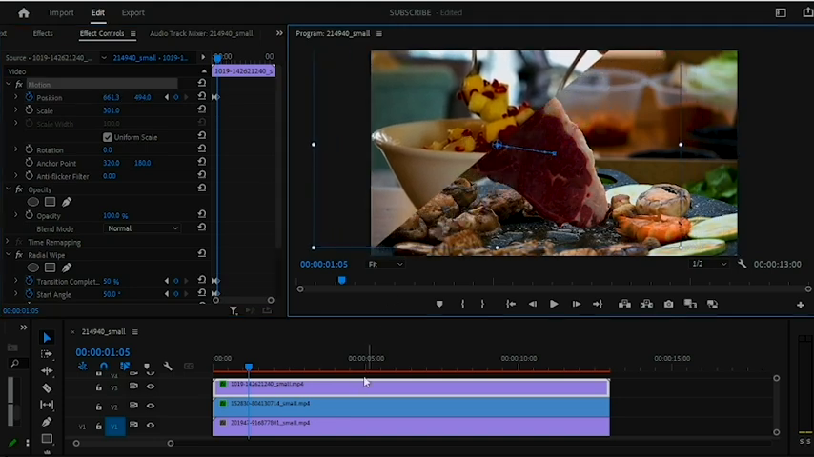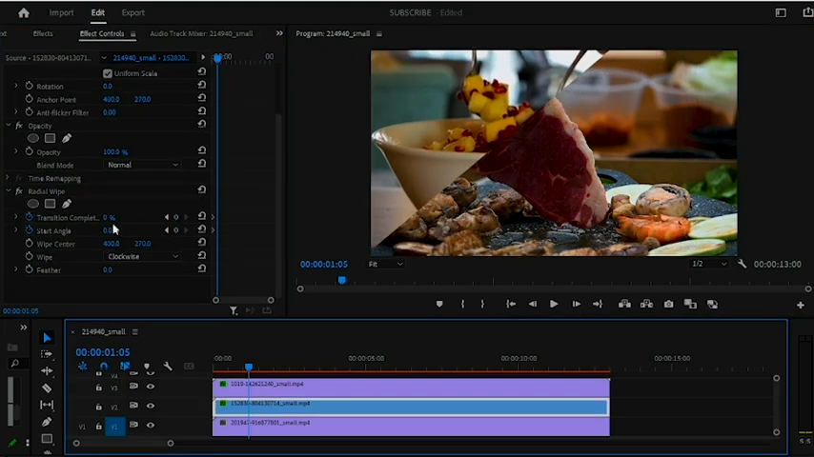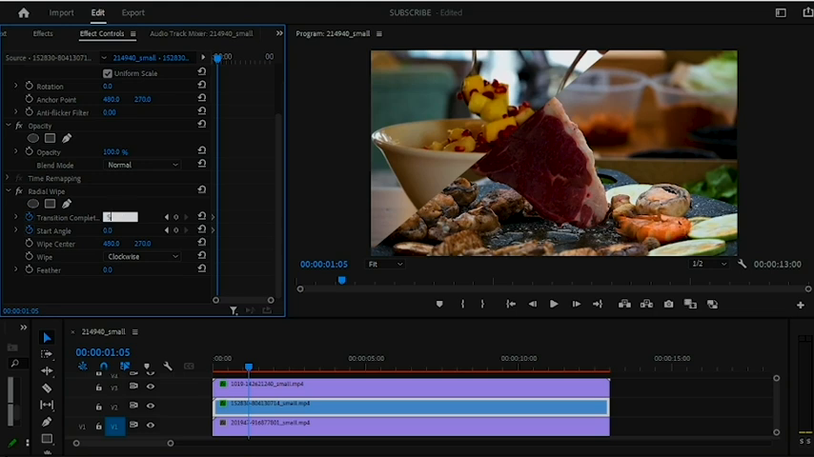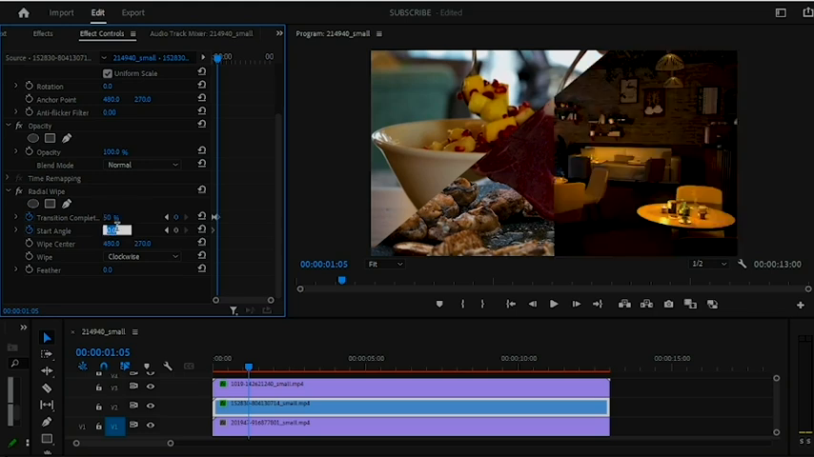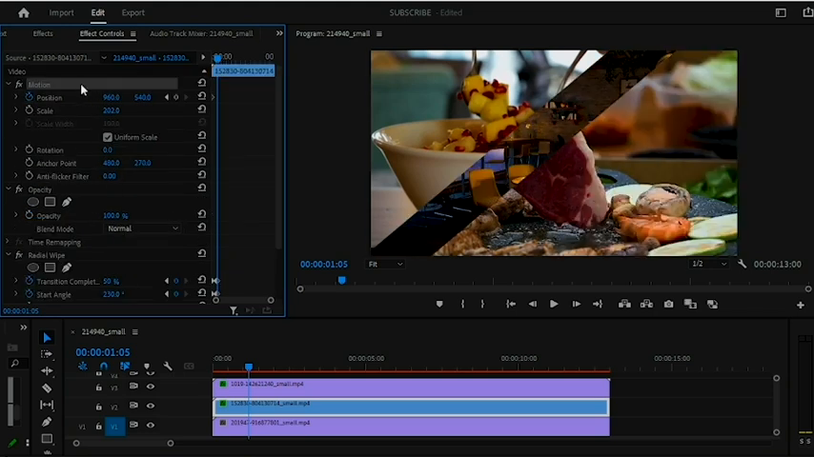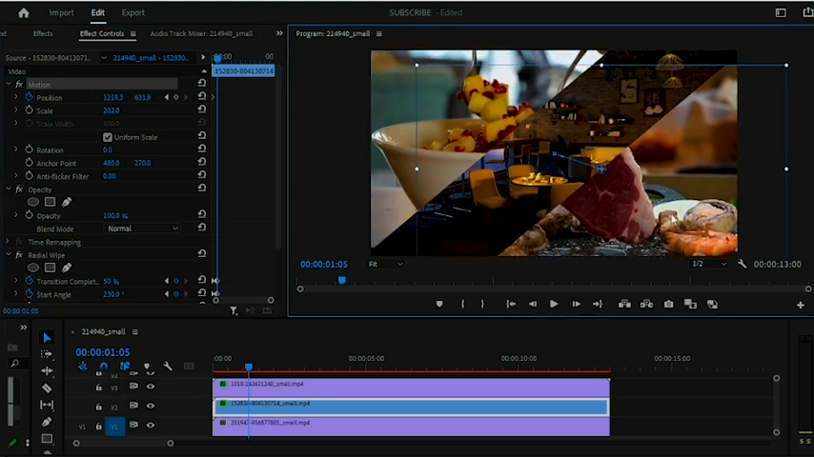this. And then you're going to select the second clip on the timeline, change the value of Transition Completion to 50, and then Start Angle to 230. Scroll up to Motion, select Motion, and then you're going to position the clip like this.